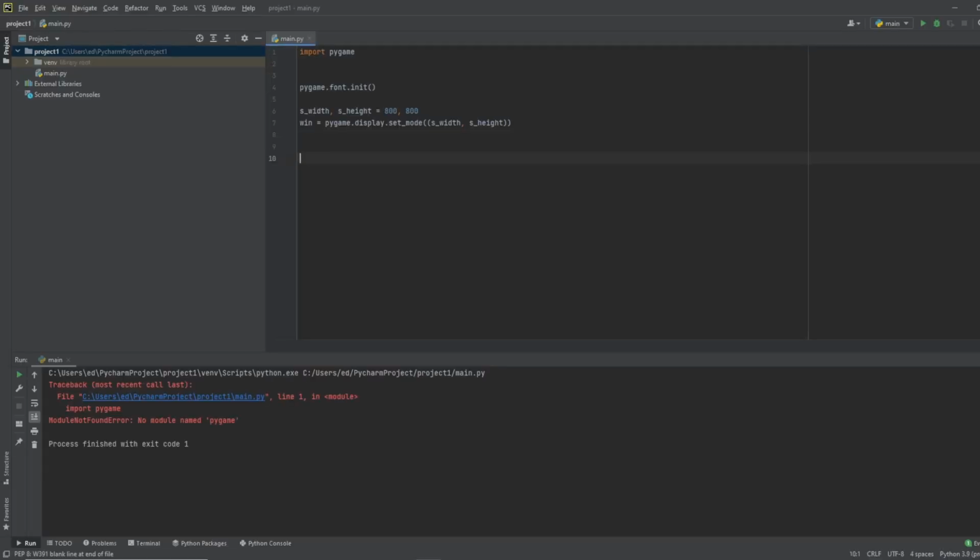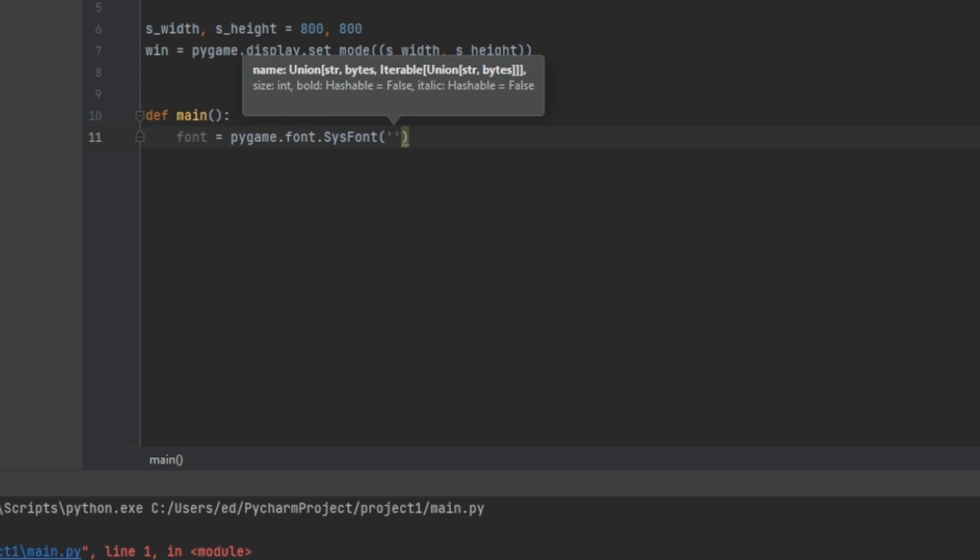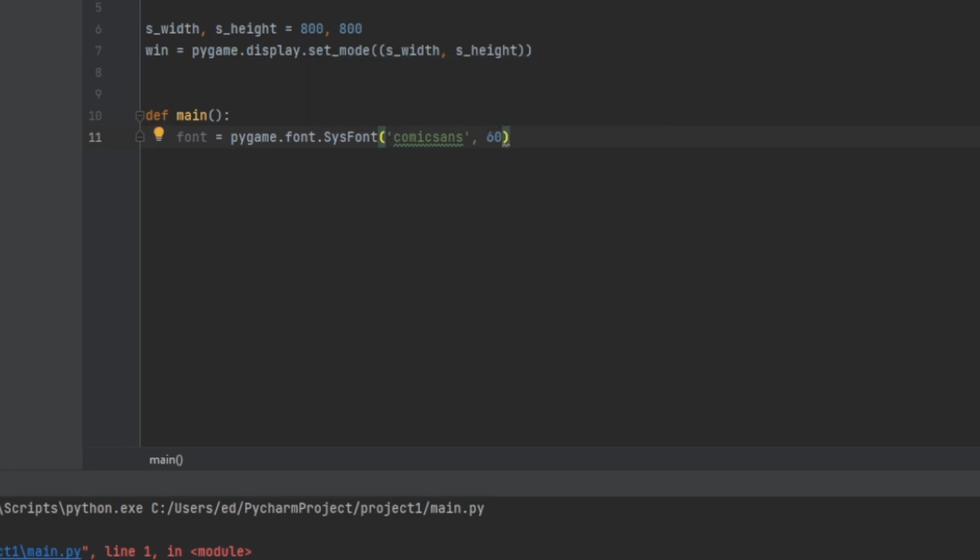Alright, so next we want to create our main function. So what we'll do is we'll go def main, colon, and then inside of this we want to create our font. So do font equals pygame.font.SysFont, then open quotes, put in Comic Sans, comma, and then 60. That'll be our size. You can adjust this as you like. We'll leave it at 60 for now.